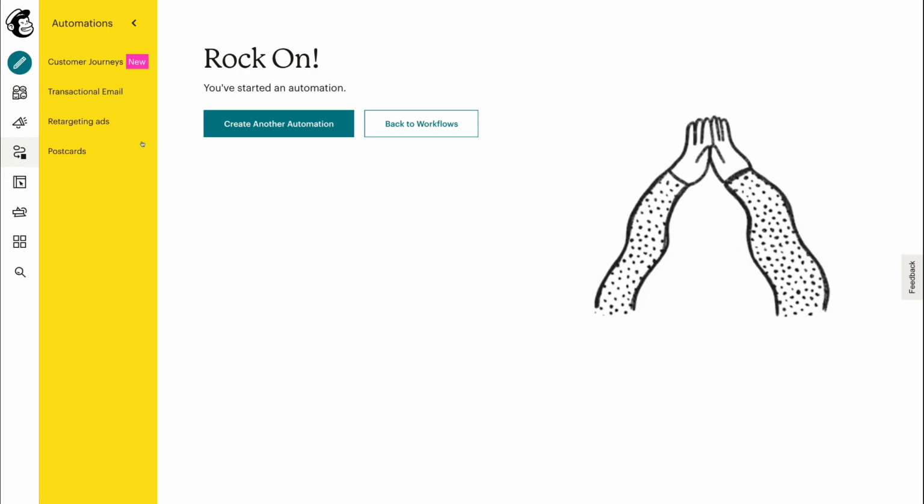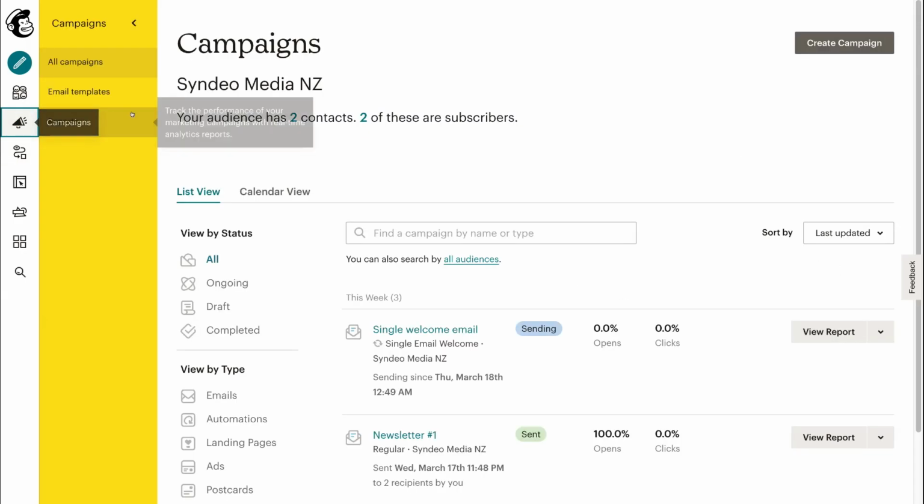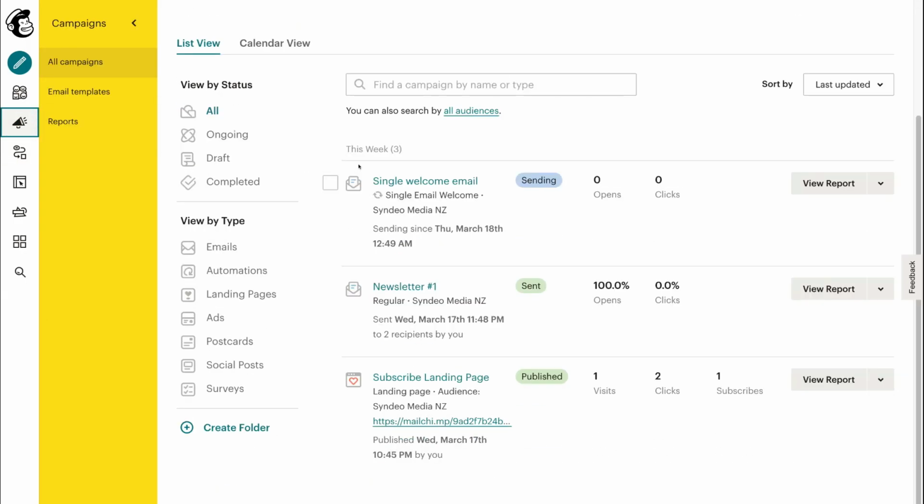Now what we're going to do is head back to campaigns. And then under campaigns, if we come down here, you can see all 3 of our campaigns that we've created today. First, we've got our single welcome email, which is our automation, our welcome email automation. Basically, when someone signs up to our subscribe landing page, the landing page that we created, they will immediately receive a welcome email. This is ongoing, it's always sending, because every time we receive a new subscriber, they will receive a welcome email.